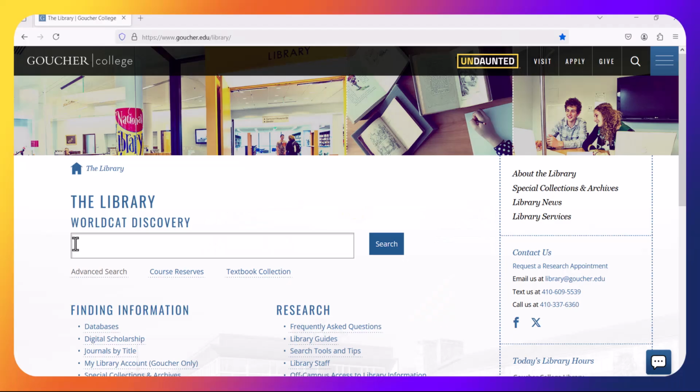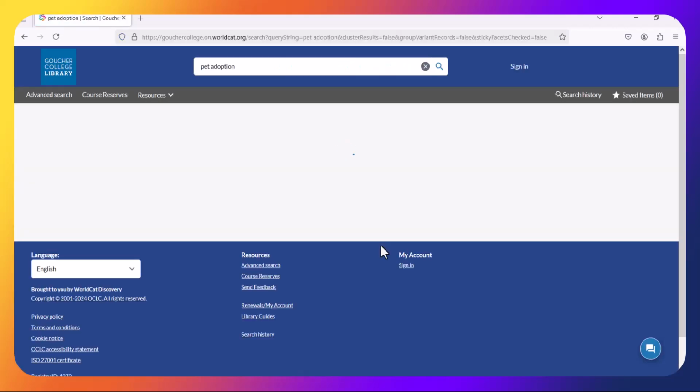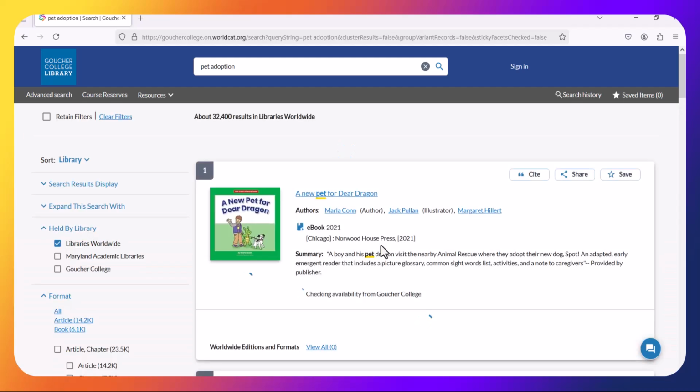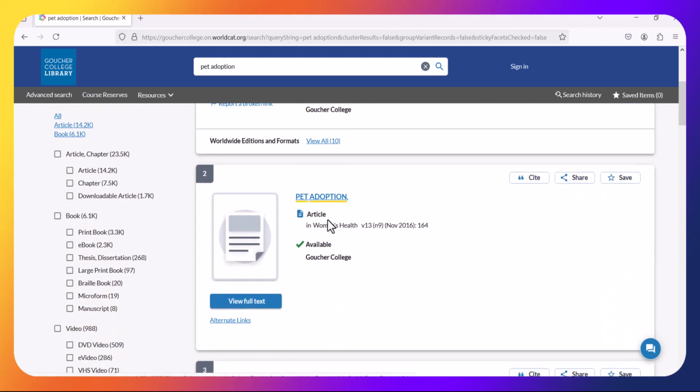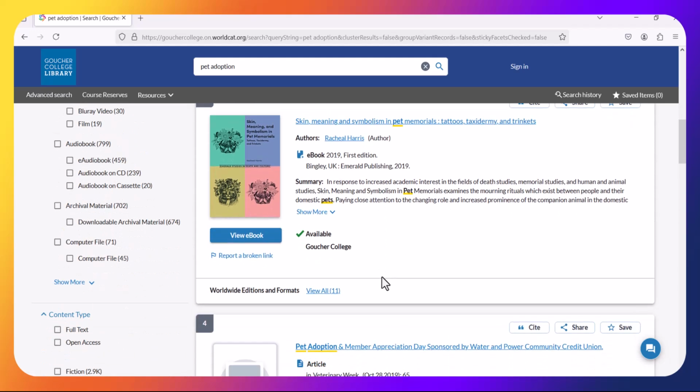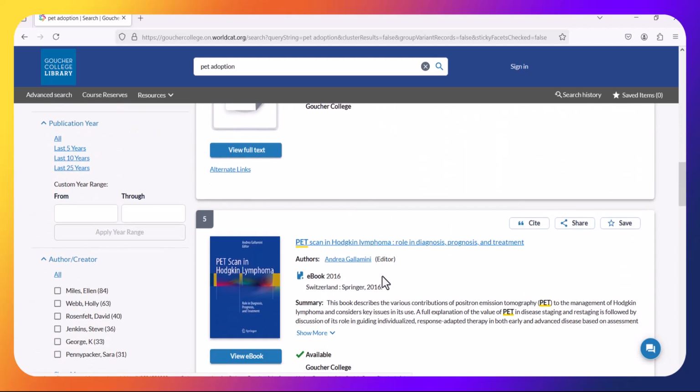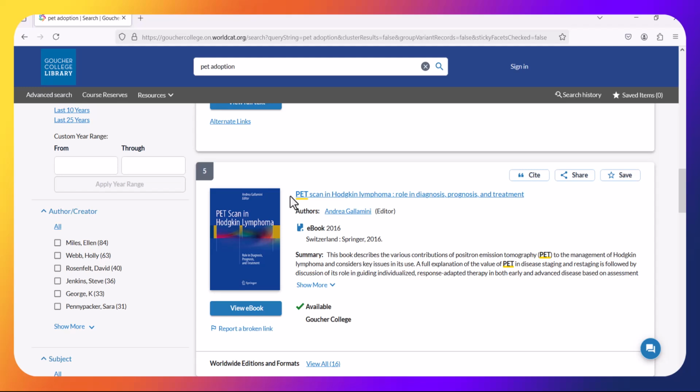Let's say I'm interested in finding peer-reviewed articles on pet adoption. I am going to type the search term, which is pet adoption, in the search box. What I am doing here is a keyword search. I told WorldCat to give me all of their sources that have these words in it. As you can see, the words pet adoption don't always appear together in the same source, and some sources are not relevant to my topic.